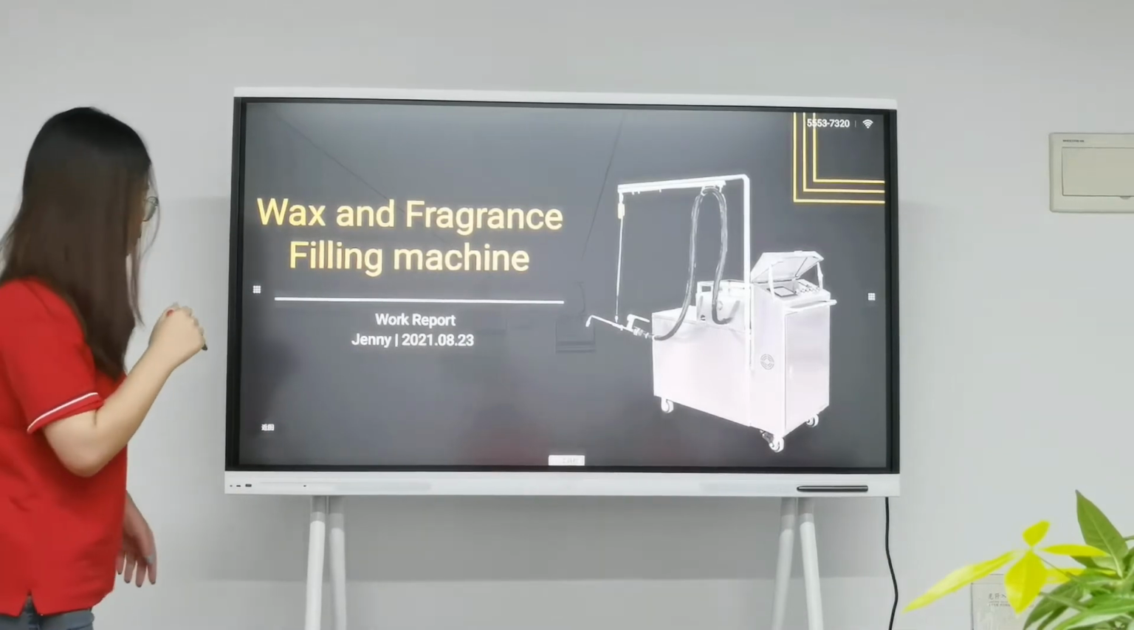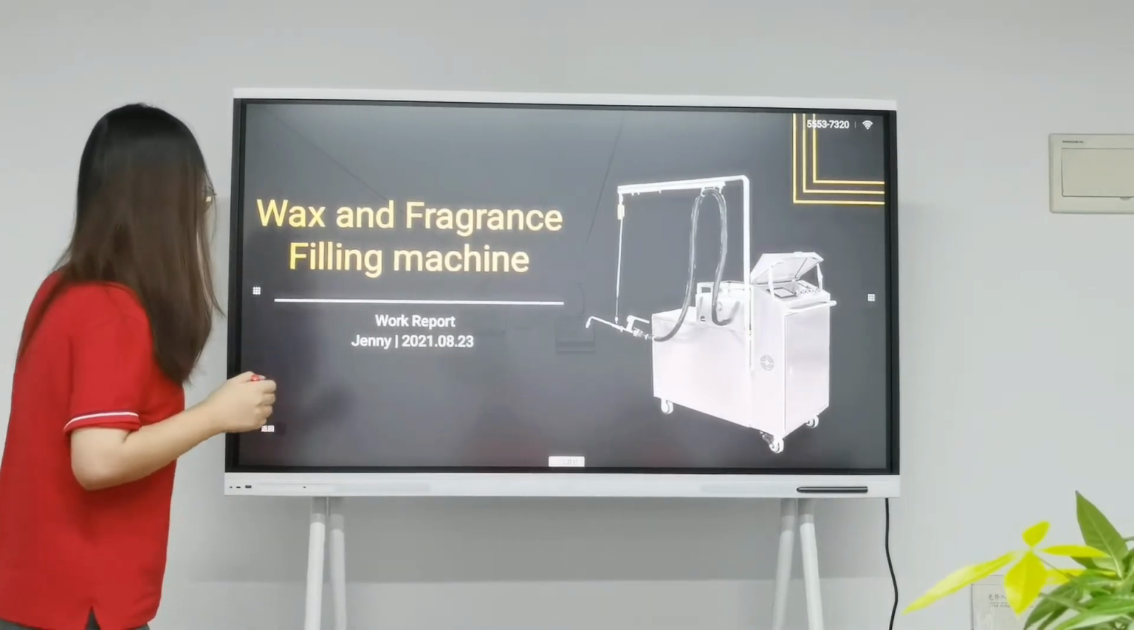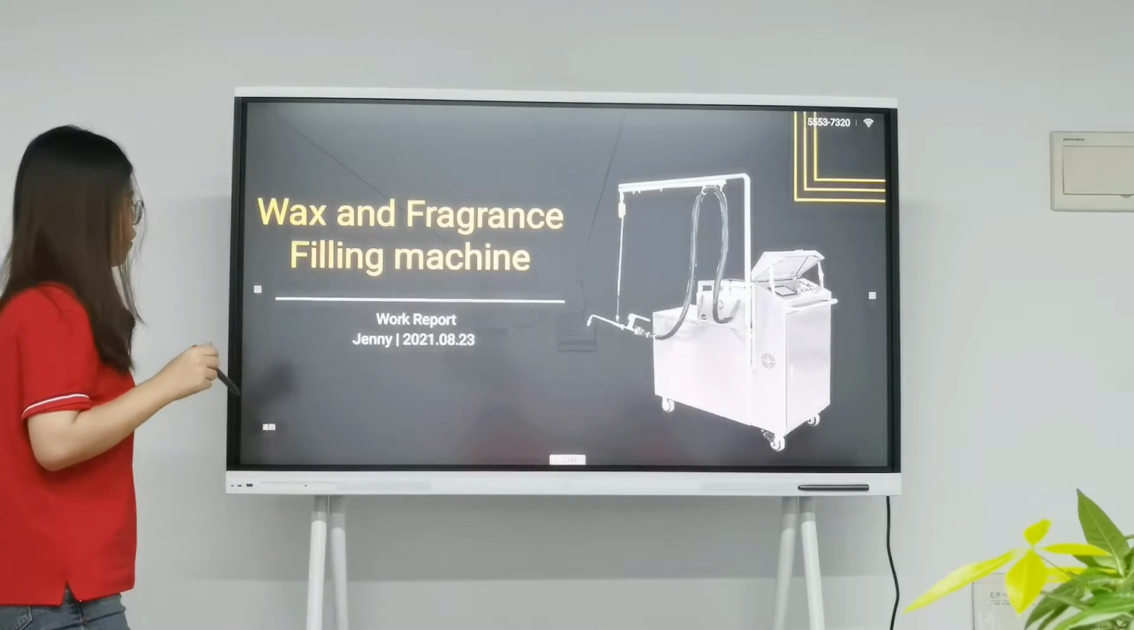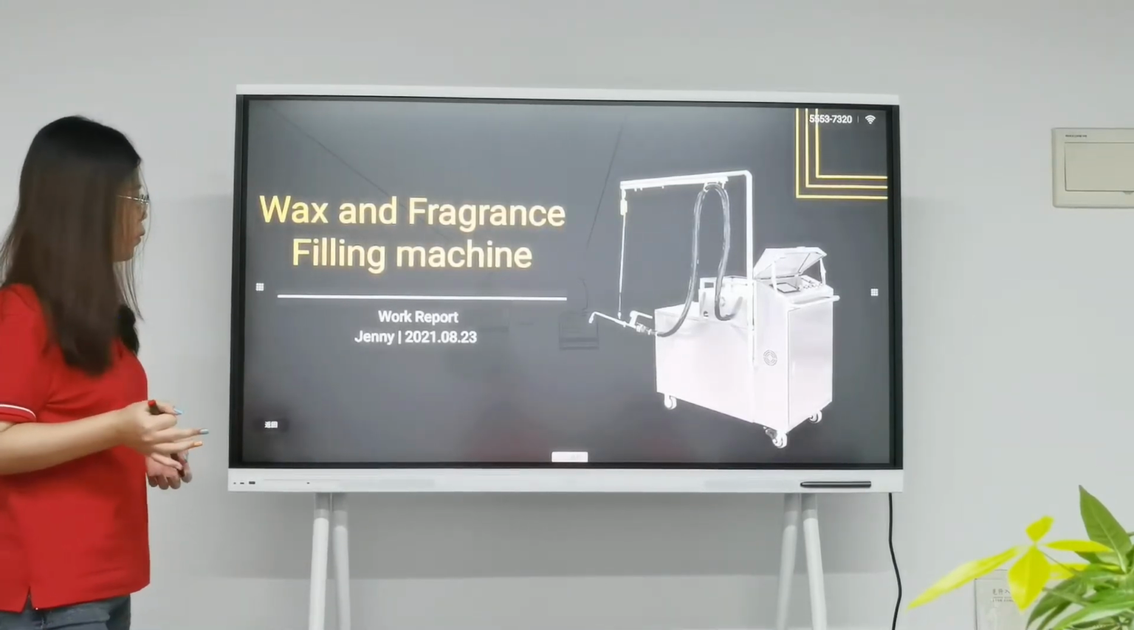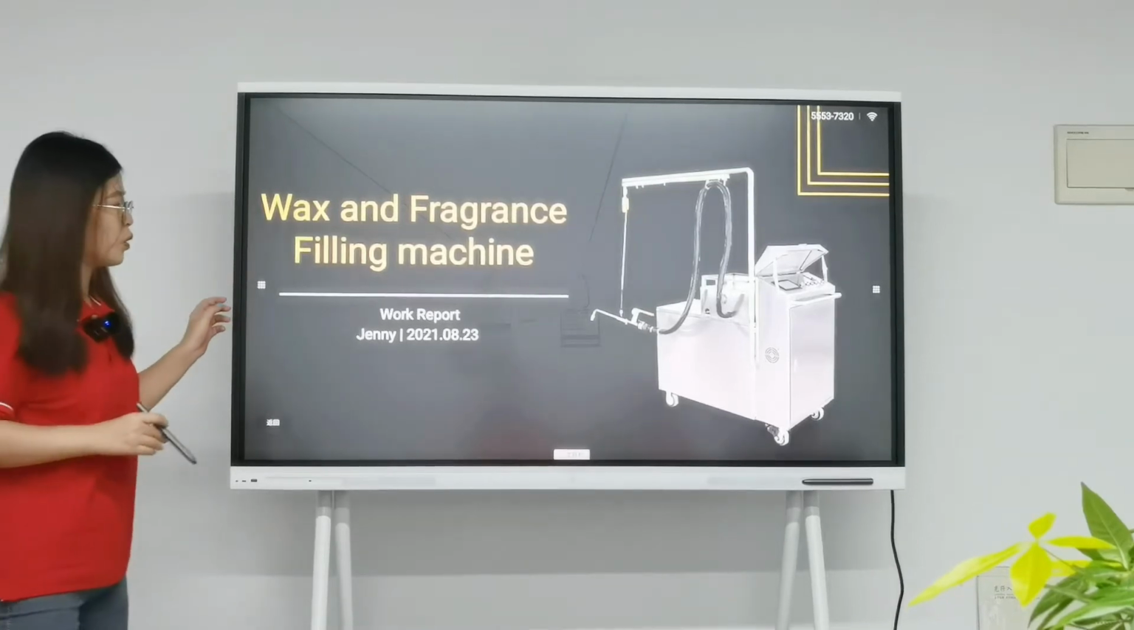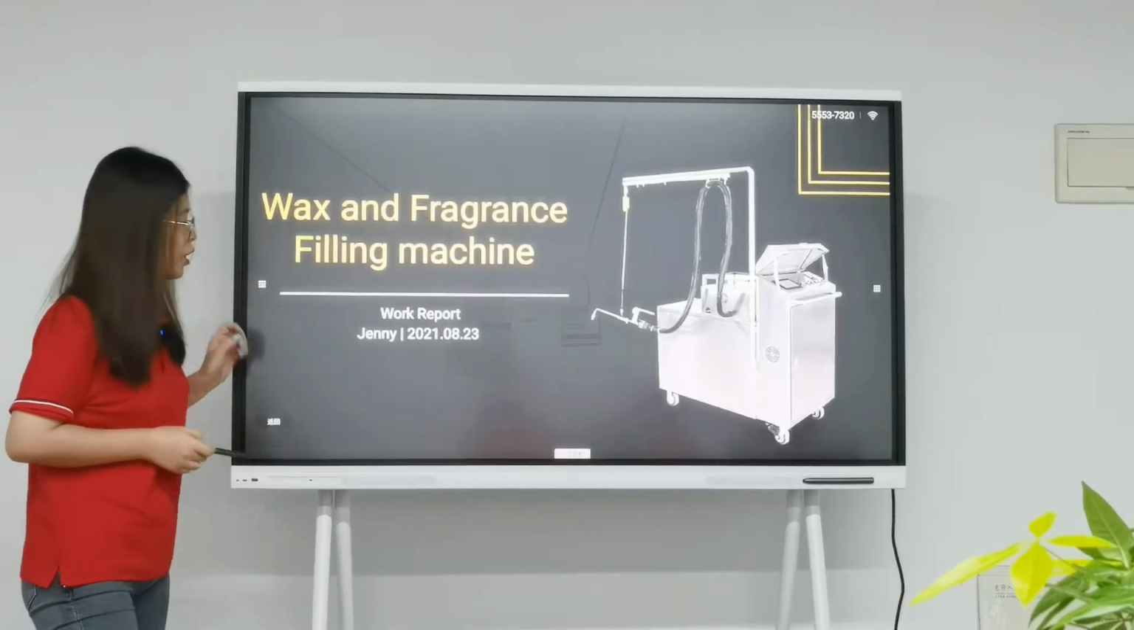Today is my work report. Now I will introduce the wax and fragrance filling machine for everybody, and I hope we can know more about the details and advantages of this machine.